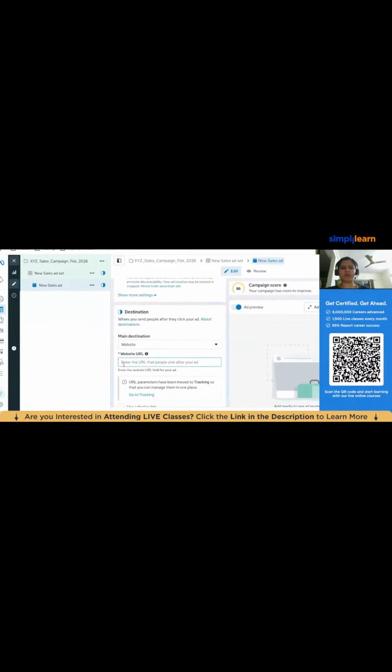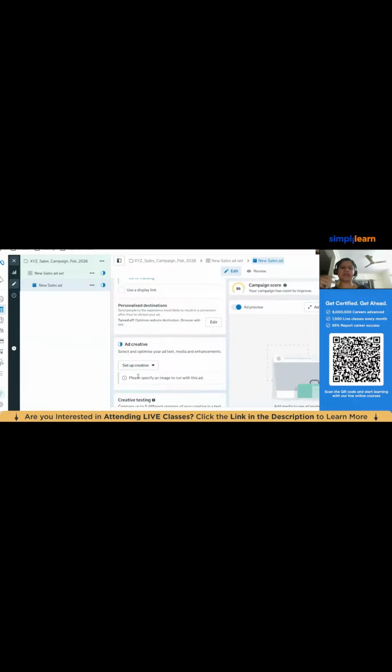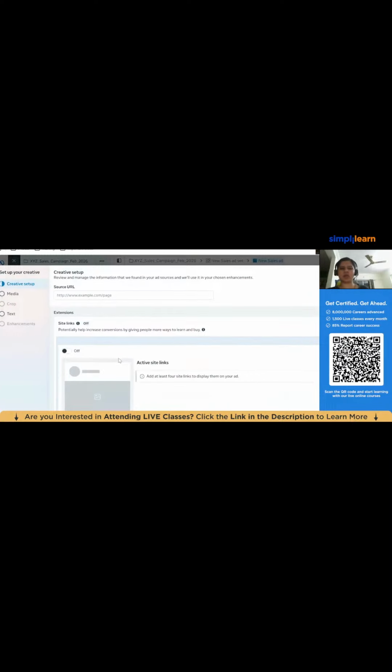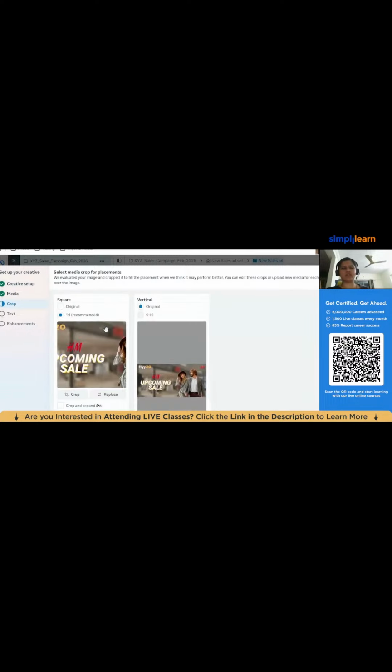Here you just have to choose the format you want, and upload your media. Before you do that, you have to give your website destination over here, where you'll take the user once they click on your ad. And here you can start uploading your media, like your pictures and all of that. Whatever media you have, I don't have any pictures right now, so I'm just randomly selecting one picture.